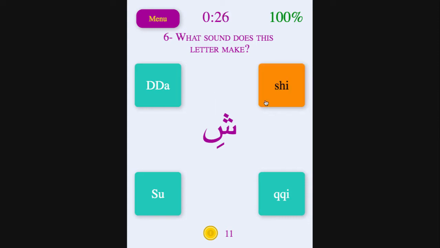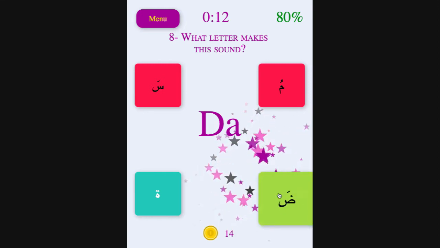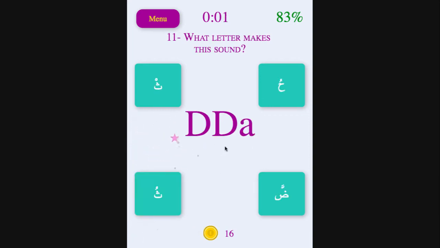This is she. And this is b. And if we make a mistake, it will show. And this again another mistake, but this is the correct one. And this is the answer. De. And this is N.